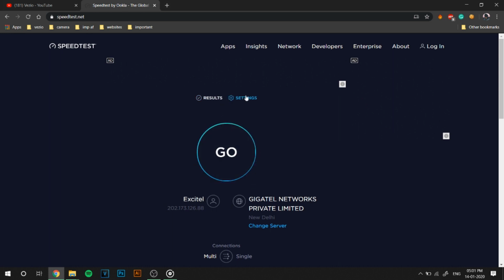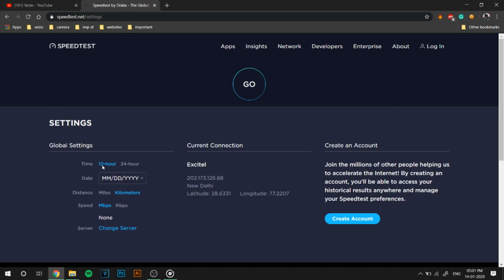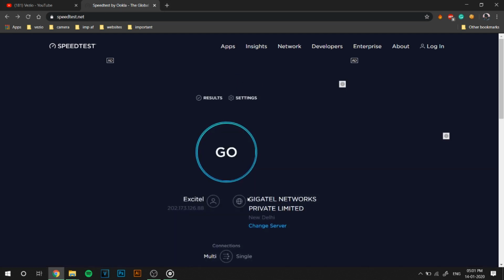If you go on to settings, you can set the time to 12 hour or 24 hour format, change the date format, change the distance to miles or kilometers, and the speed to Mbps, Kbps, whatever you want. You can see your internet service provider's name, IP address and the server. You can also change the server, but for me this one is okay.